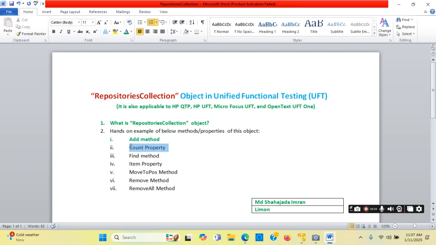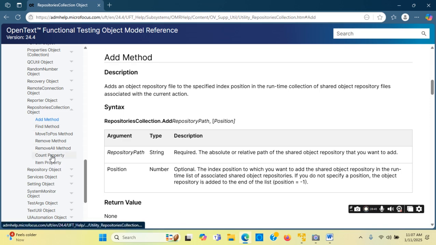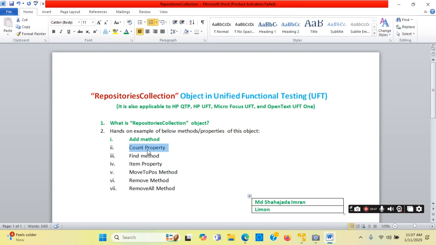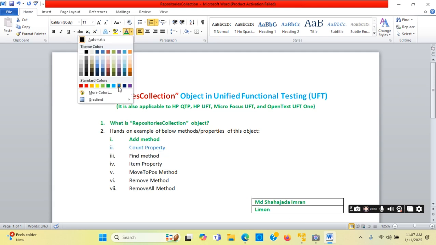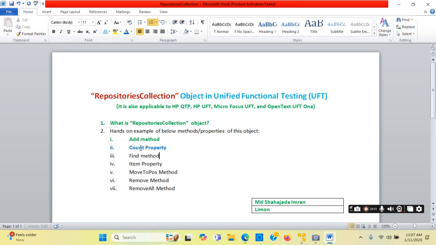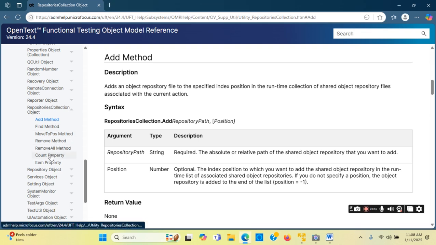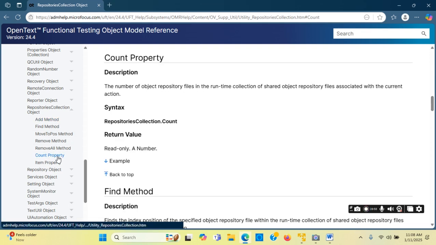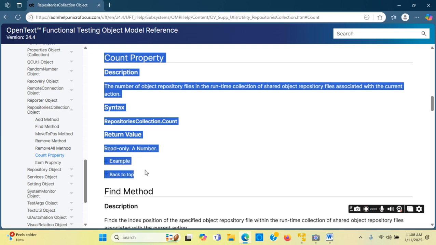Now it says count property. The count property will give the count of how many shared object repositories are present in the list or in the collection. That is what I will be explaining now. This is the count property. If I click here, I can see the information about the count property. This is the information that belongs to the count property.